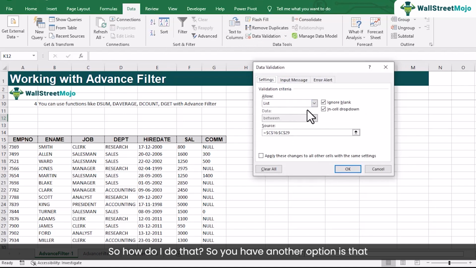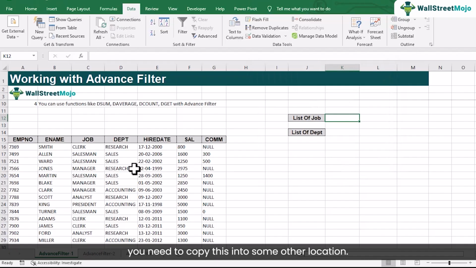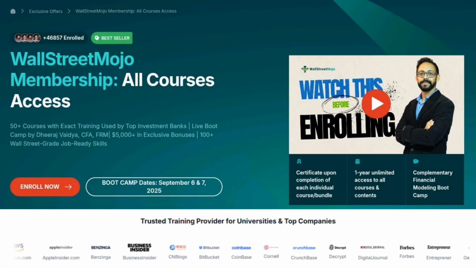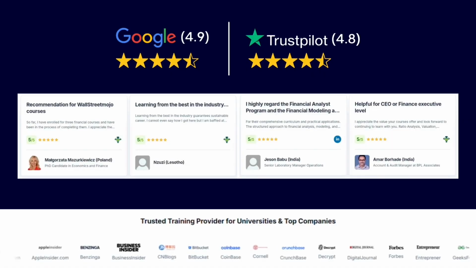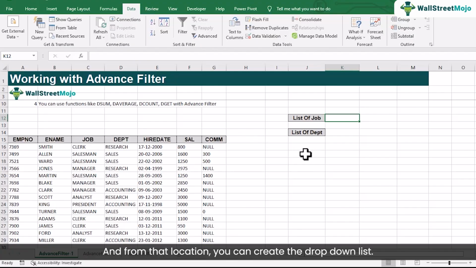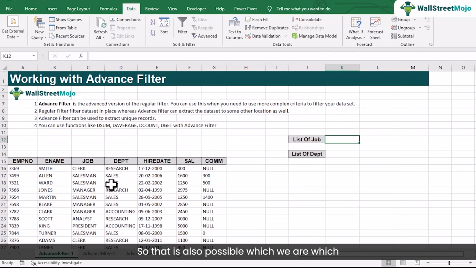So you have another option, that you need to copy this into some other location, right? And one by one, see which is the unique one and pass it off. Or you have a way by which you can filter out this unique one. Now, advanced filter will allow you to filter out these unique names for the job, and then copy it in another location, and from that location you can create the drop down list. So that is also possible, which we are going to see as an example.